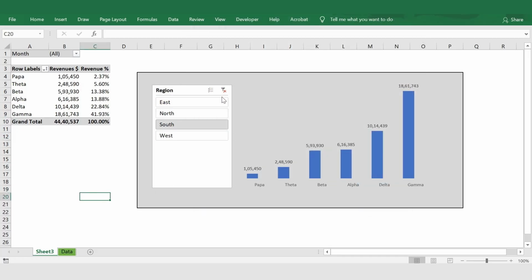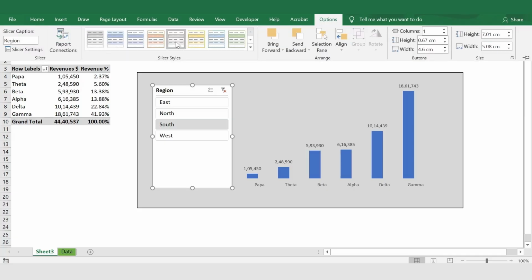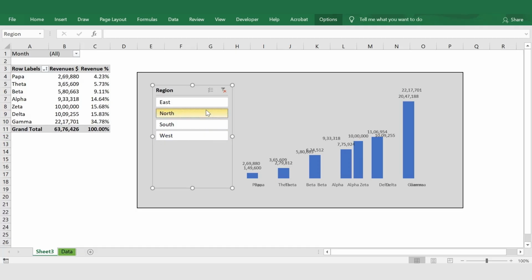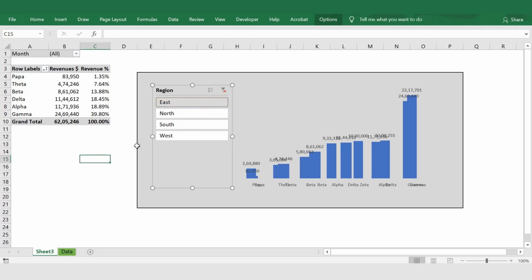Once we move out of the slicer, we see that the format doesn't change. So what we need to do is again click on the slicer, go to Options, and then select the slicer which we have just formatted. So we have a slicer with a similar background. If we click on the slicer, we get an interactive chart.